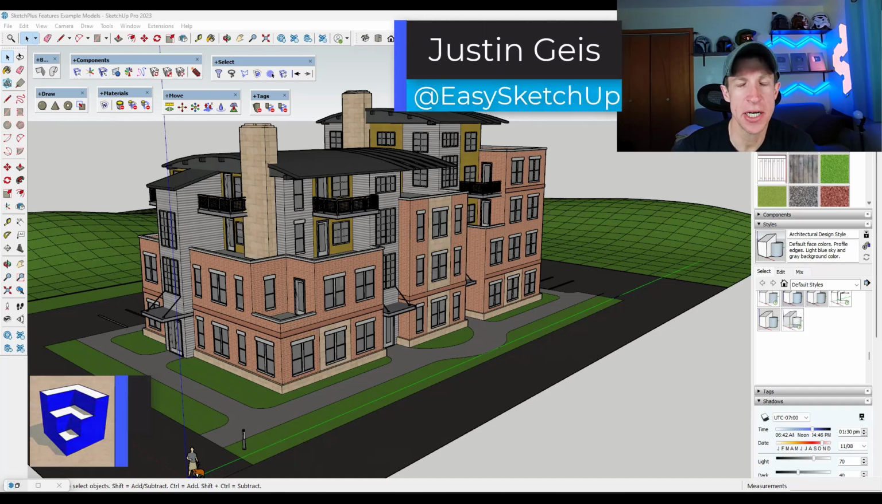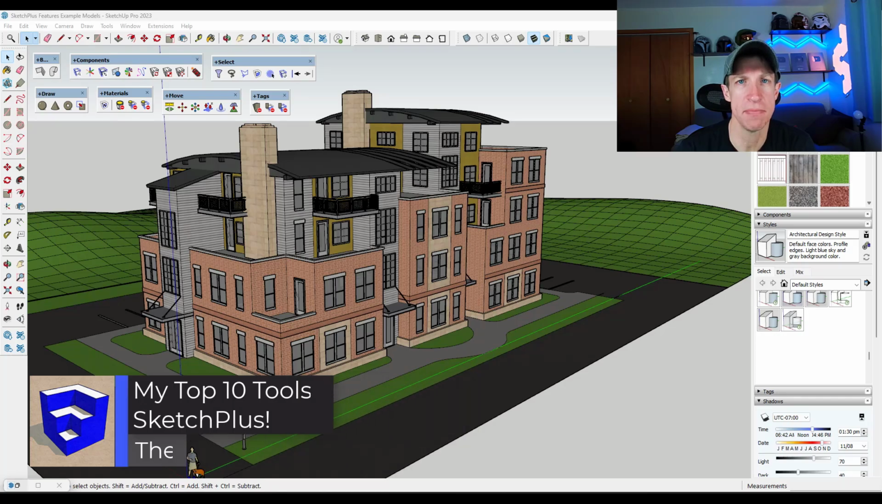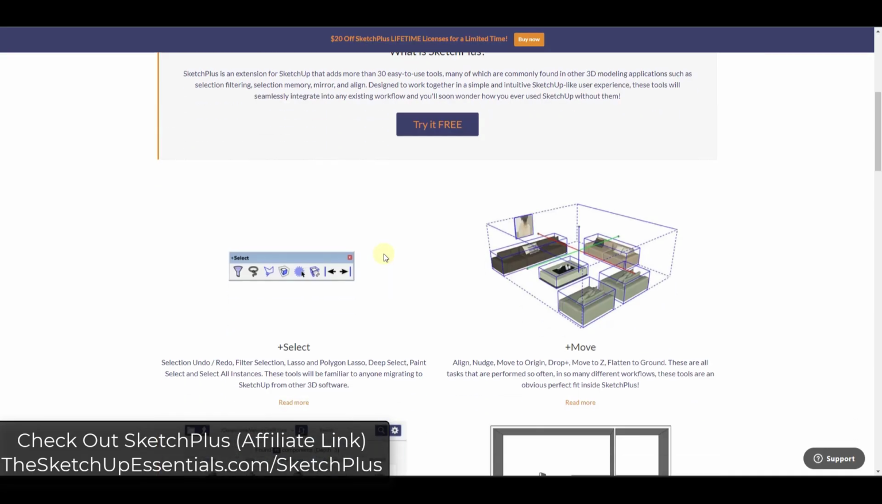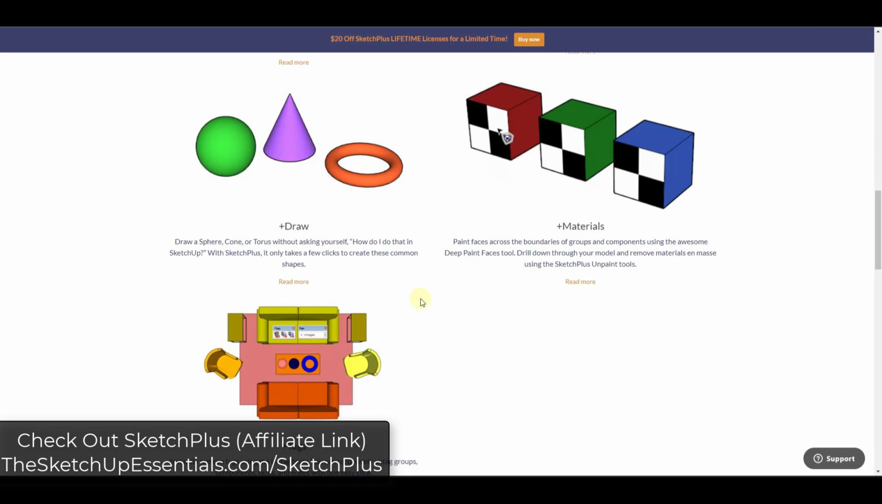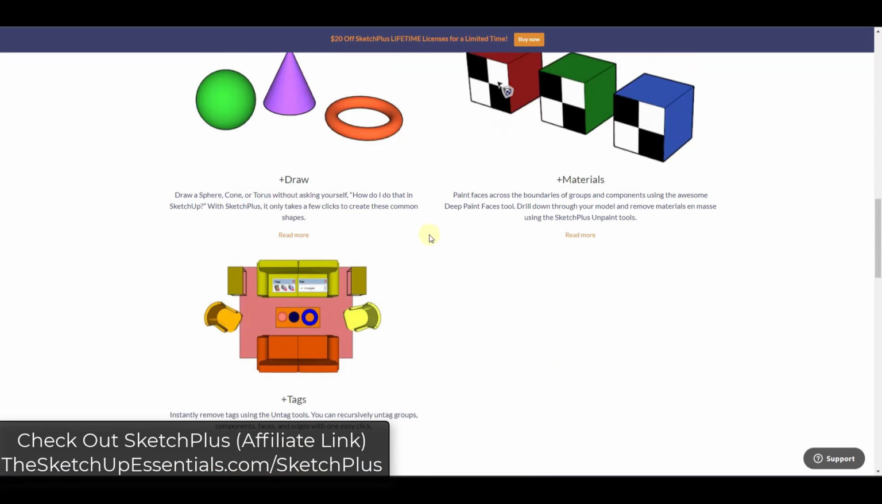So in today's video, we're going to check out some of the top features contained inside of the extension SketchPlus for SketchUp. Let's go ahead and just jump into it. SketchPlus adds a number of different tools that you might find in other 3D modeling applications. It adds them directly inside of SketchUp, and you can do a lot of different things with these. I'll link to another video where I get a little more in depth in the whole tool set, but I thought in this case, I could talk a little bit about some of the best tools contained inside of SketchPlus.